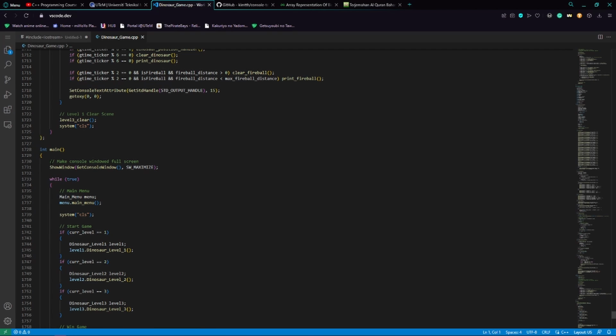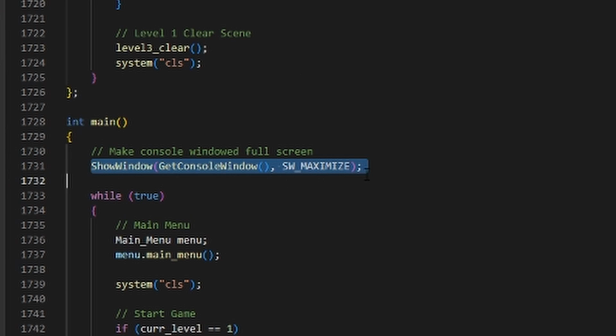So in this portion of the code, we initialize a command to force the game or console into a full screen so that the set pixels and code work properly and no pixels are displaced. So this is the line of code that forcefully initializes the console to be in full screen. Next we have the main menu.